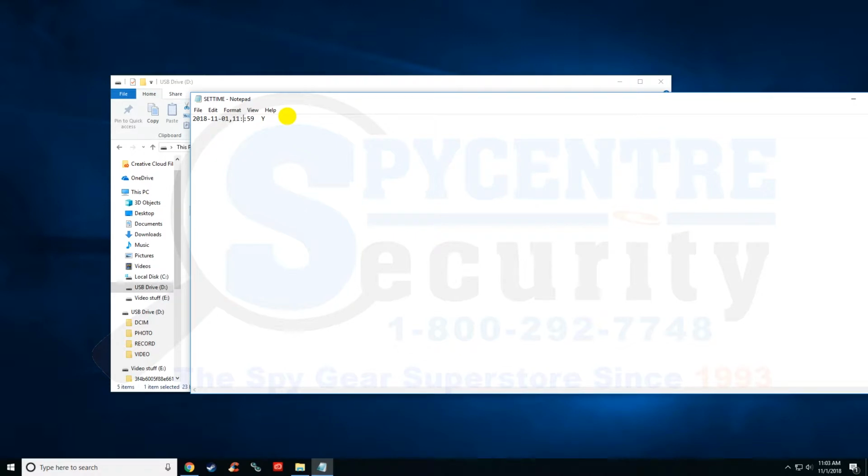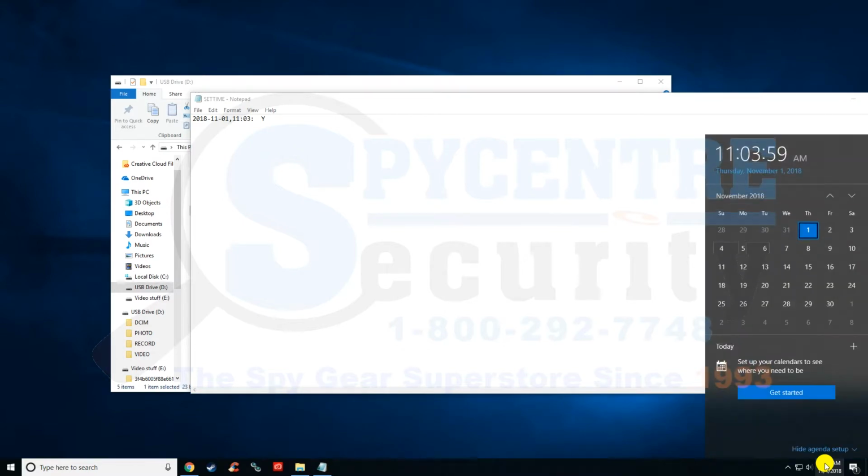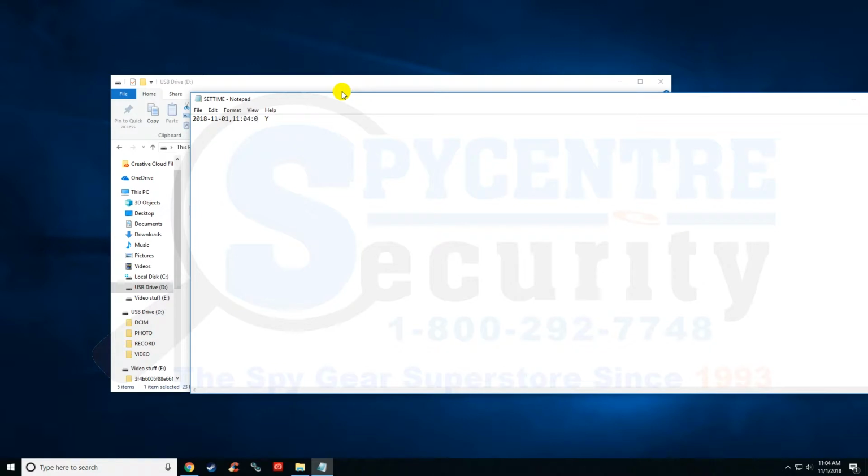Now, for the first 12 hours, military time doesn't take effect. So it's still just 11:03. But if it was like 3 o'clock, it would be 15:03, for example. So it's actually just moved minutes. So it's actually 11:04 and 7 seconds. So let's change that. So 11:04, 7 seconds.